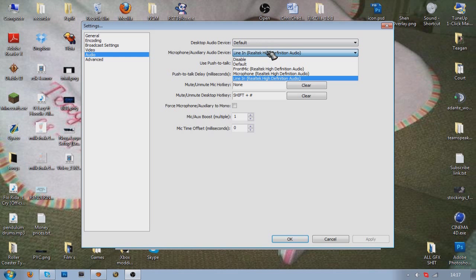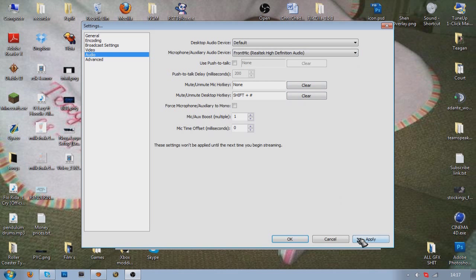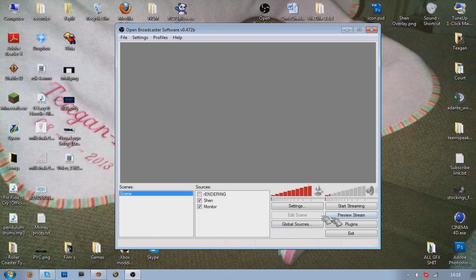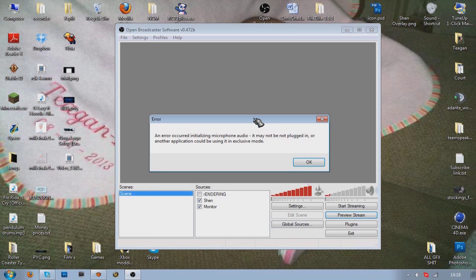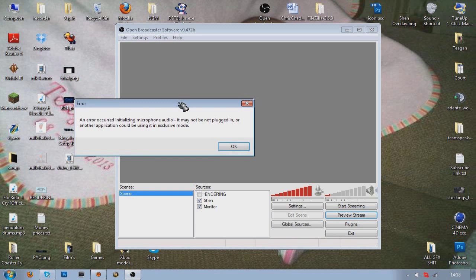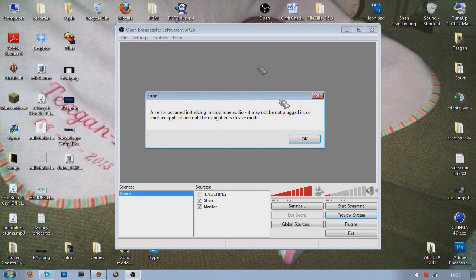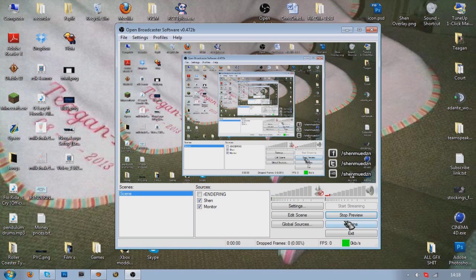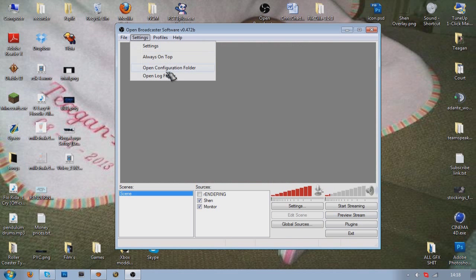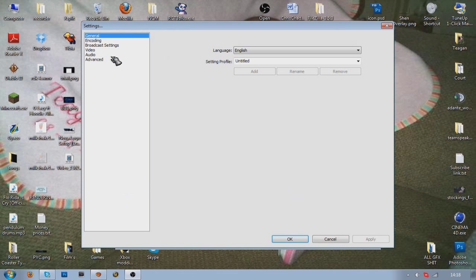There's a lot of people that are, hang on, I'll just give you an example. Right, if I use that and apply, okay. If I was to preview my stream, the way that you can tell that your mic's not going to work is if you get this error. Now, a lot of people don't realise, but on their computer, the front of your computer, hang on, let me just get it up.